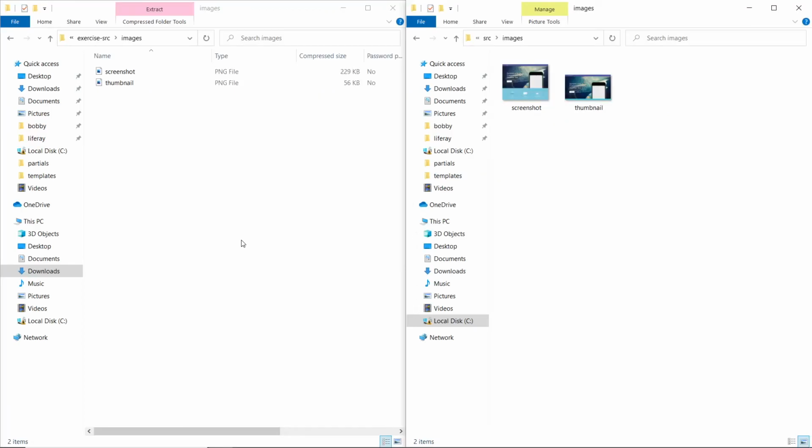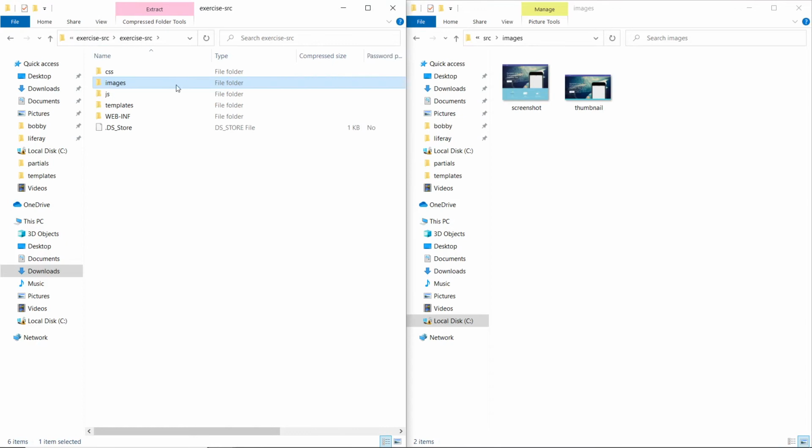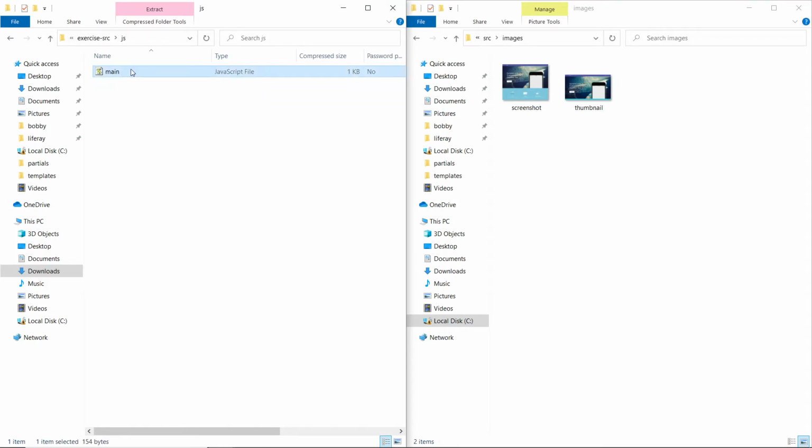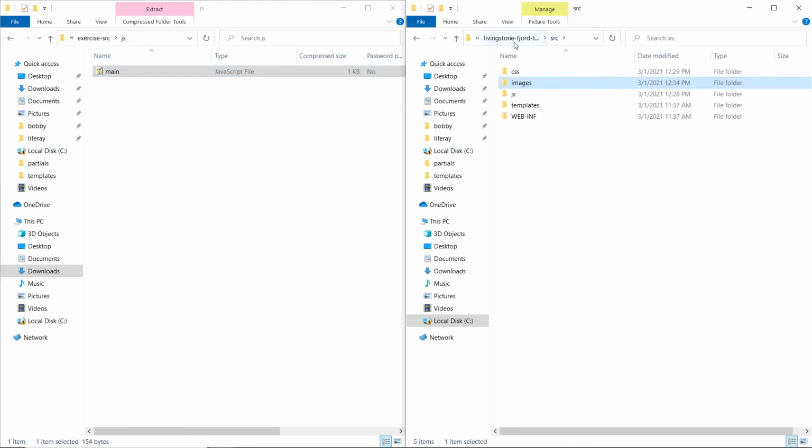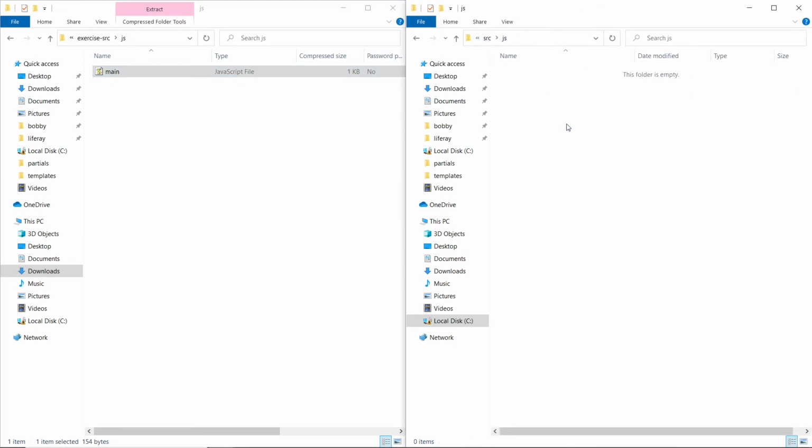Now we'll be adding custom JavaScript to a theme. So we'll add the main.js to a theme, and so we'll find in our exercise folder again, we'll find the JS folder, and then we'll copy this main.js, and in our Livingston Fjord theme, we'll go to our source, we'll go to JS, and we'll copy in main.js, which will house all of our JavaScript functions and properties.